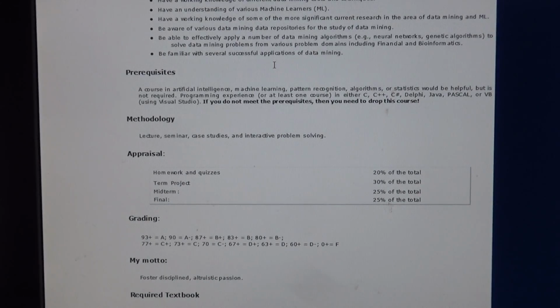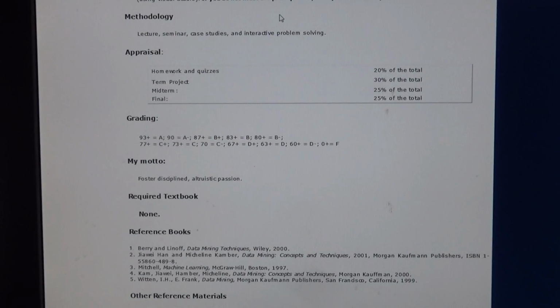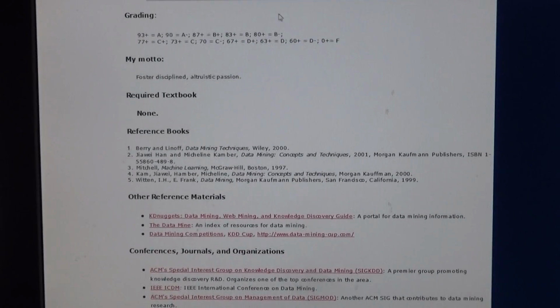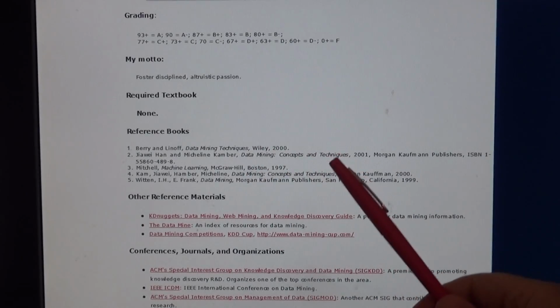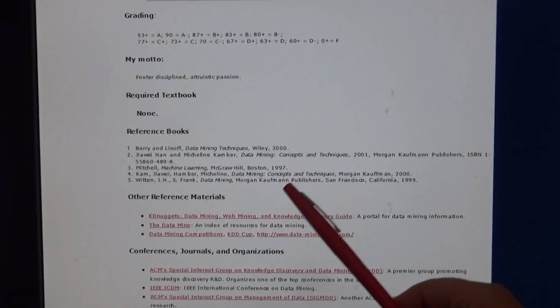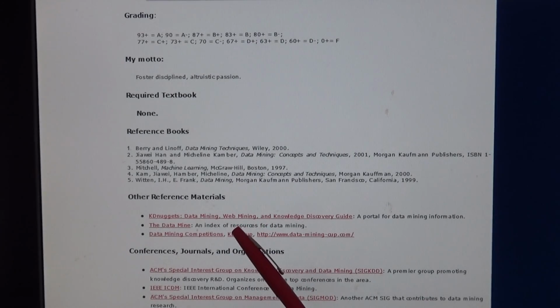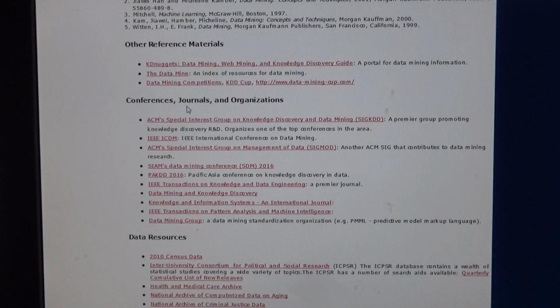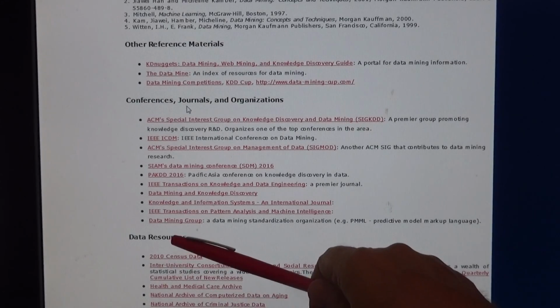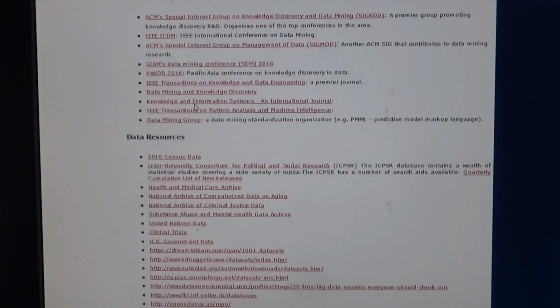There is no textbook for the class. There are some reference books that I've listed here, as you can see. There are other reference material. KD Nuggets is a nice website to take a look at. The Data Mine's also another one. Data Mining Competition, KDD Cup, and so forth. Here's a list of several conferences that you see there. And then I follow that with data resources.